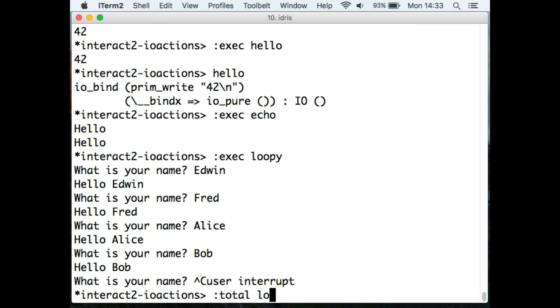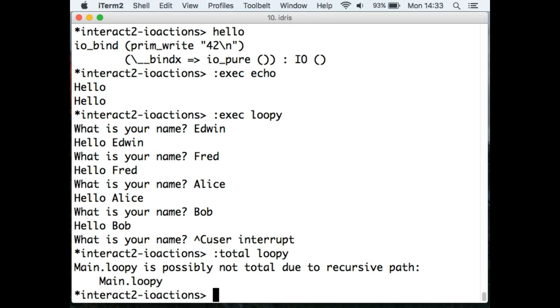But if I ask whether it's total, it's not perfectly fine. The machine thinks, well, this program potentially has a problem because it's got a recursive path. There's no decreasing argument, and it's absolutely right, it's not going to terminate. But we know something more about it. We know that it's actually doing some actions, and it's definitely producing things before it goes into that loop. So the question is, how do we explain that sort of thing to the machine?